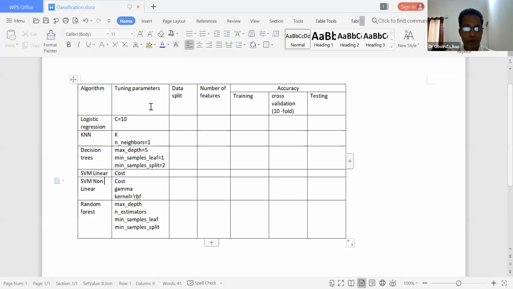So in modeling, we need to tune the hyperparameters of your classifier or classification algorithm. So in logistic regression, what is the tuning hyperparameter? Cost is the tuning parameter. So you are regularizing your classifier using the cost parameter in logistic regression.